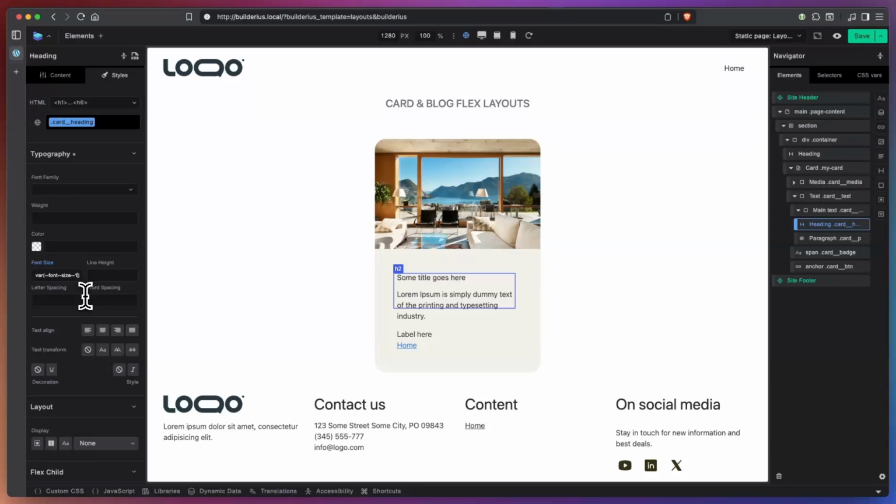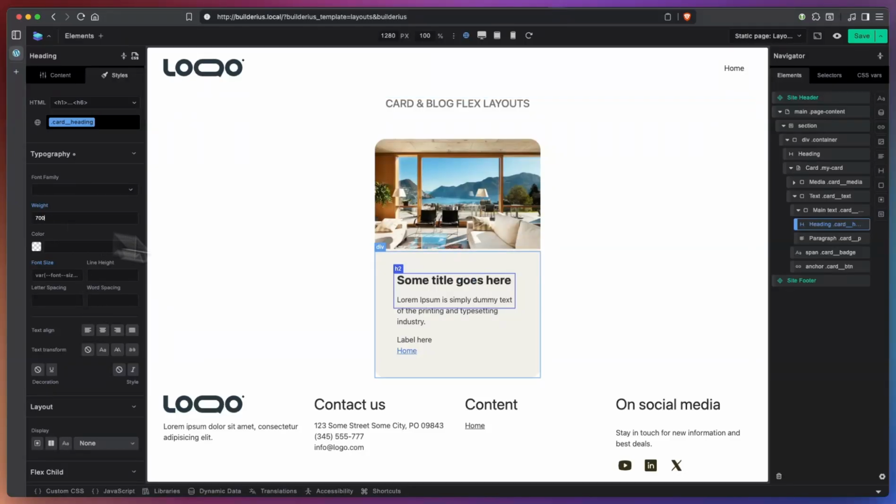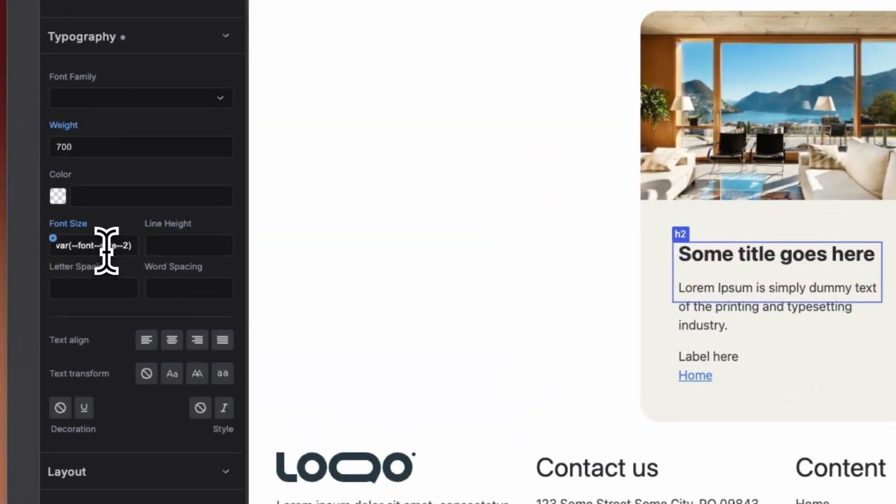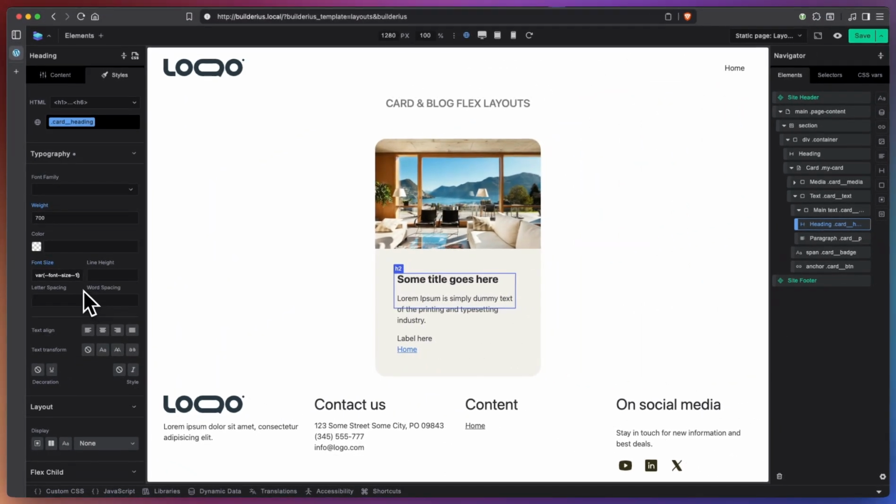We can now just go 1, maybe 2. This looks good to me. 700. Looks much better, but I think the text is a bit too big. So I'll go back here and use 1. Okay.